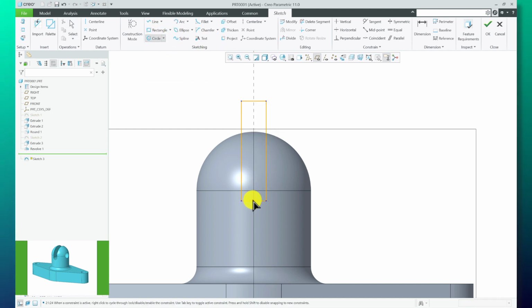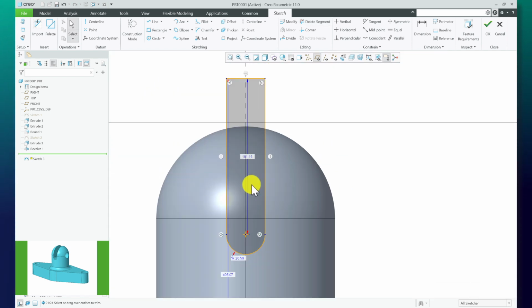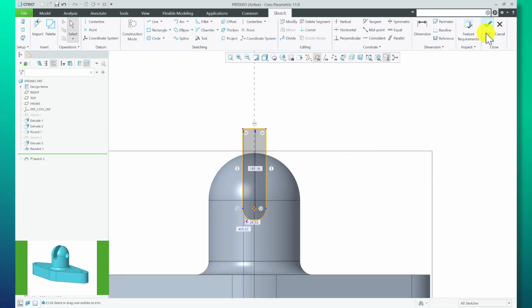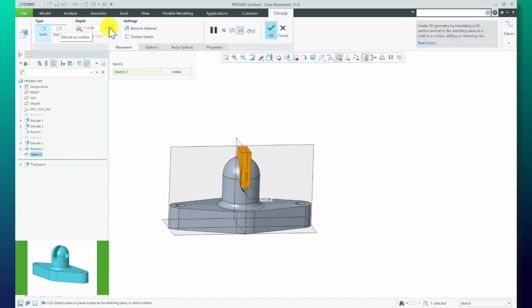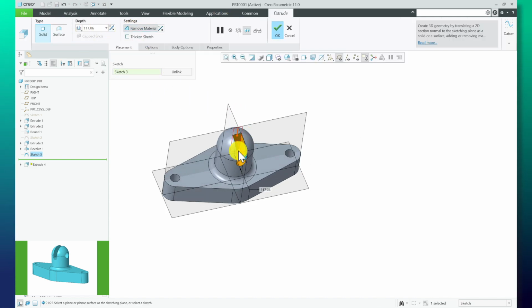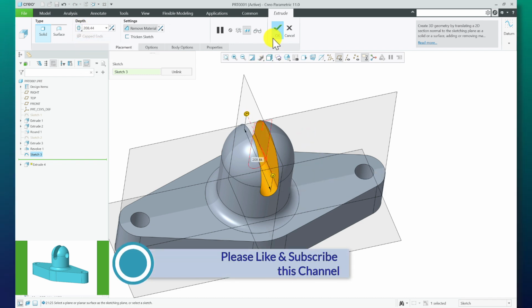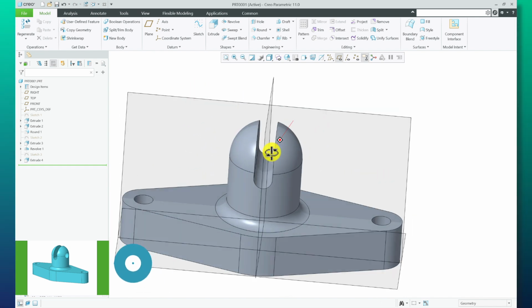Draw a circle. Delete the line segments which are not required. Finish the sketch. Select the Extrude command and remove the material from both sides. Just simply drag, it will remove the material from both sides. Then we need to make a hole in it.